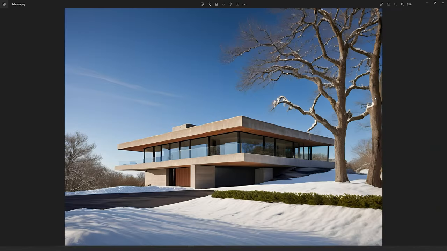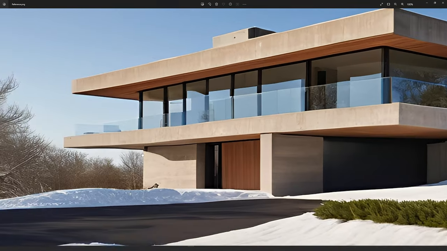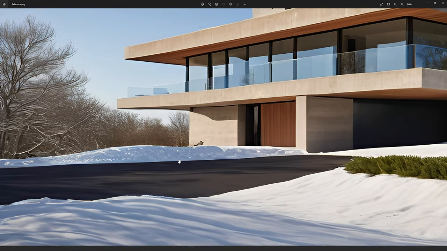And when you do, this is the image that you will get. So you can see that the resolution is really high and the details are great. So you can see all the little details. And as always with AI, there are some areas that need some work, right?